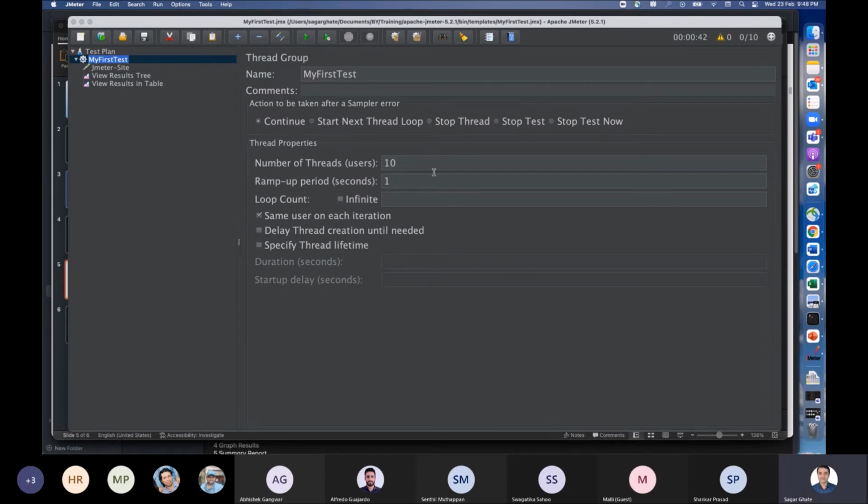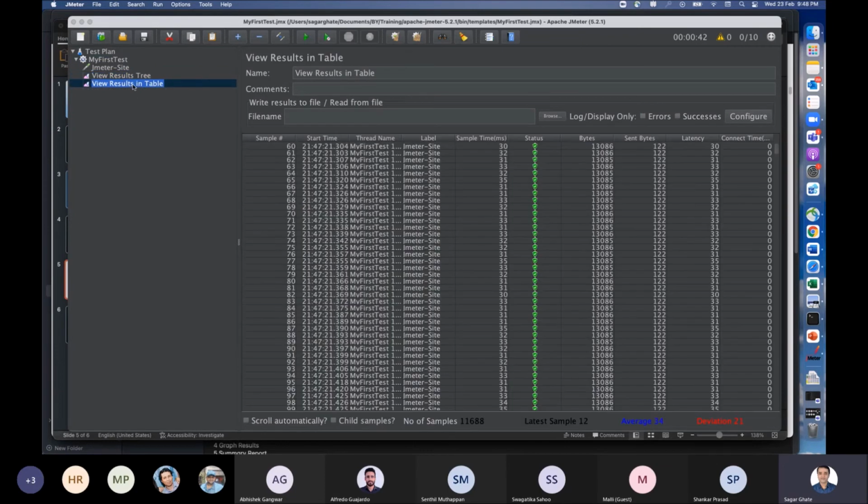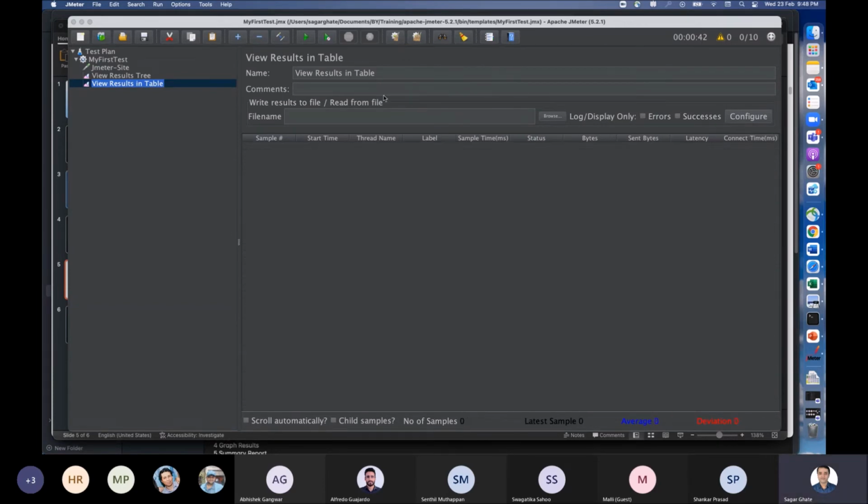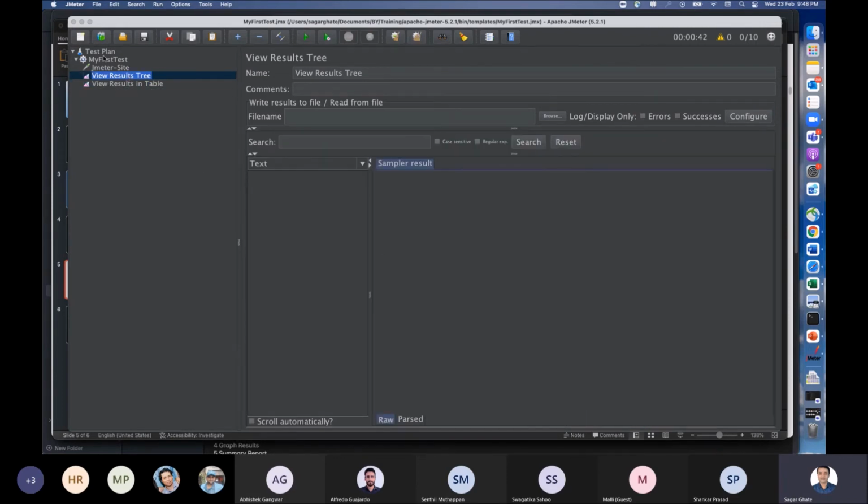Since it went for infinite, sometimes it will take time to respond, and since it's GUI, and now this result is there from the previous iteration. If I want to clear, what should I do? I can click on this clear, it will clear. But if there are multiple listeners and I want to clear all, I can just click this clear all. Now you can see from the tree listener also it will go away.